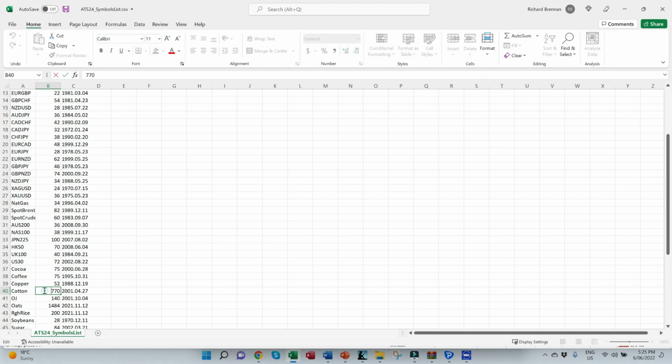Cotton, I'm going to reduce that. That's way too high, so I'm going to go to 400 points for cotton, which is still greater than the original spread. OJ, or orange juice, I'm going to make that 100. So I'm still applying conservative figures, but not double for these ones with very high spreads. Oats, insufficient data. Rough rice, insufficient data. They go from my list.